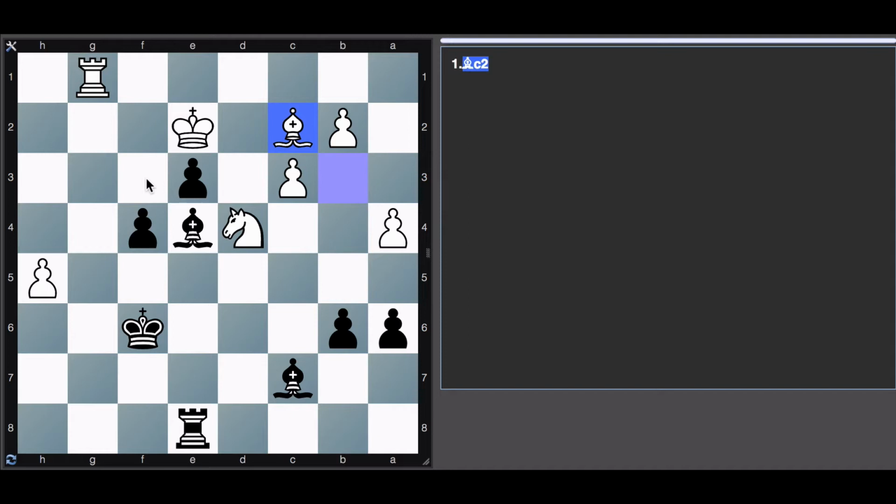F3 check, king f1. Wow, this one is giving me some problems. F3 check, king f1, and e2 check, king f2. Very strange. Yeah, you can tell I'm very much out of practice. F3 check, king f1, king f2, g4.